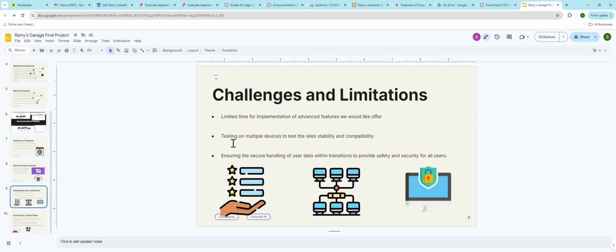Some challenges and limitations that we ran into. We noted that we had limited time for implementation of the advanced features we were currently working on, that we couldn't finish, but we had a good starting ground on. We want to test more on multiple devices just to test the site's stability and traffic flow, or how many people can come onto it.